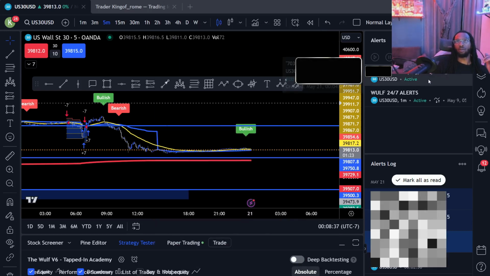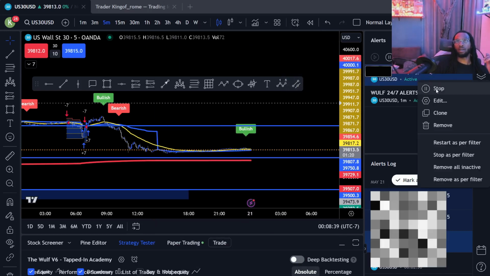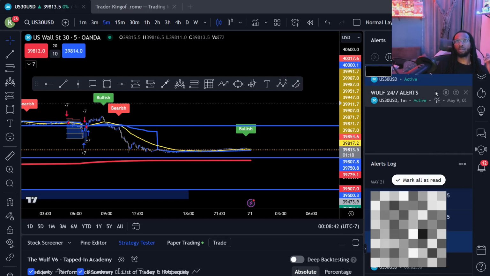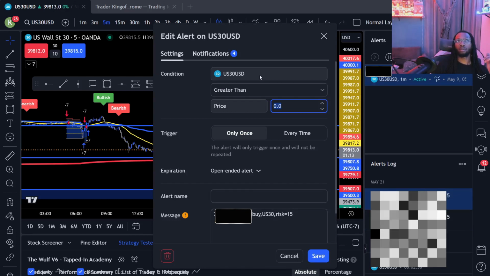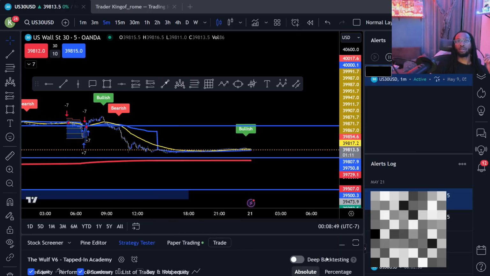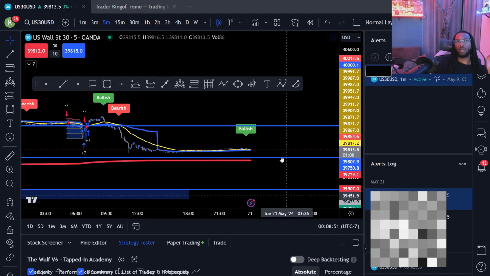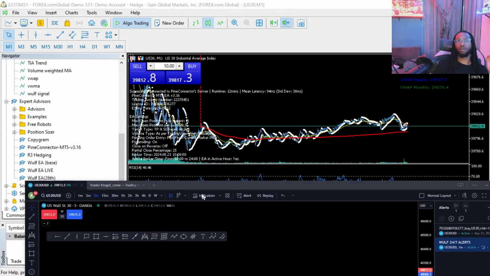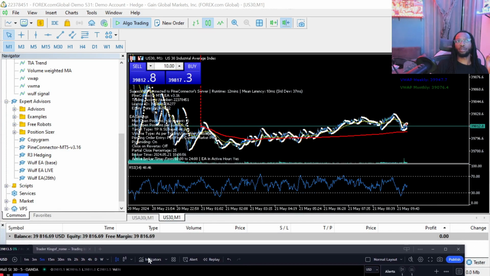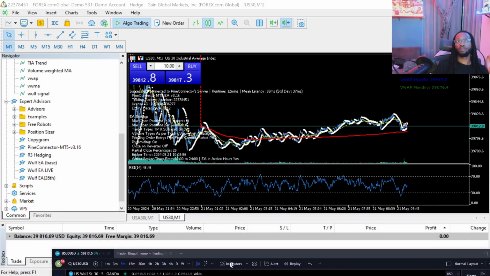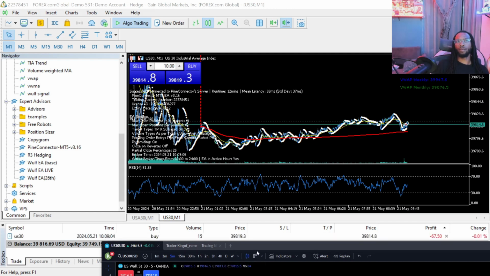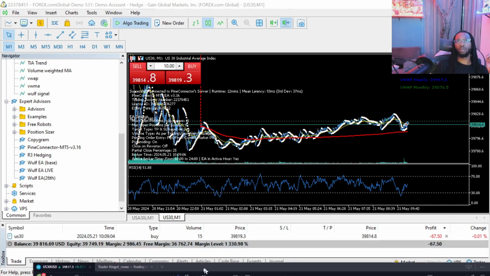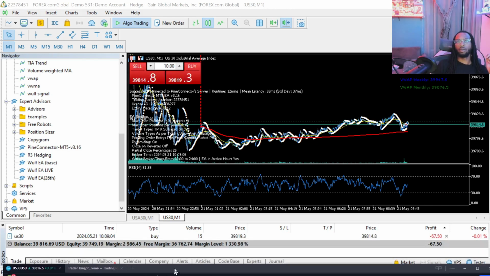Now I already have one set over here, so I'm going to go ahead and activate this one more time. I'm going to stop, edit, save, and then what you're going to see here, you're going to hear the alert go off. You'll see the trade open as well too. All right, and just like that, you can see the trade was open.